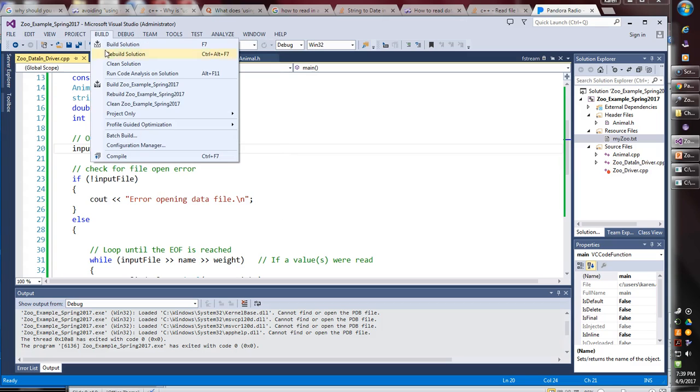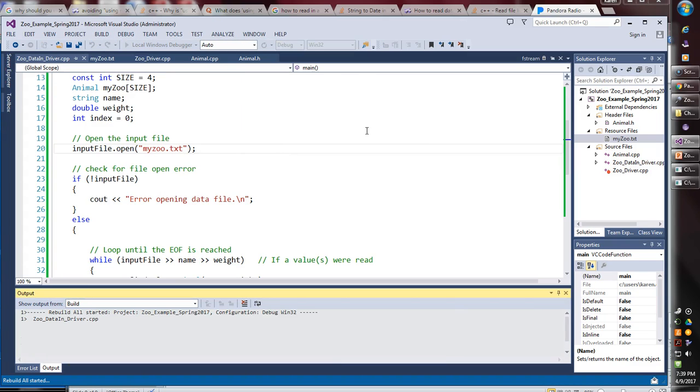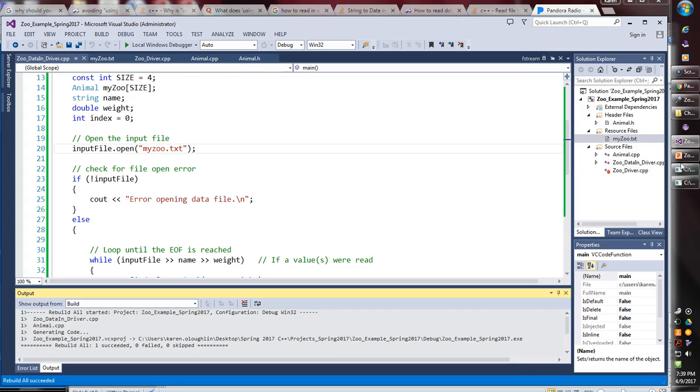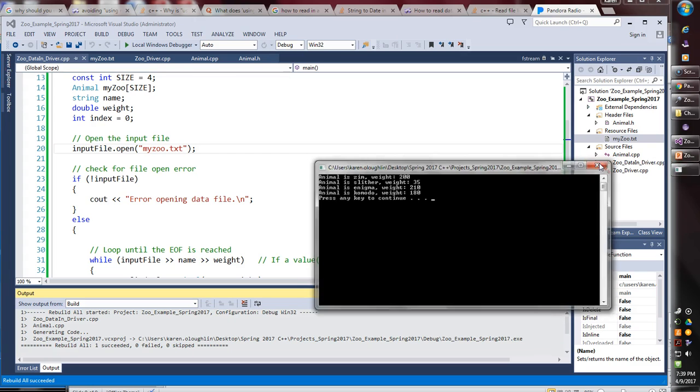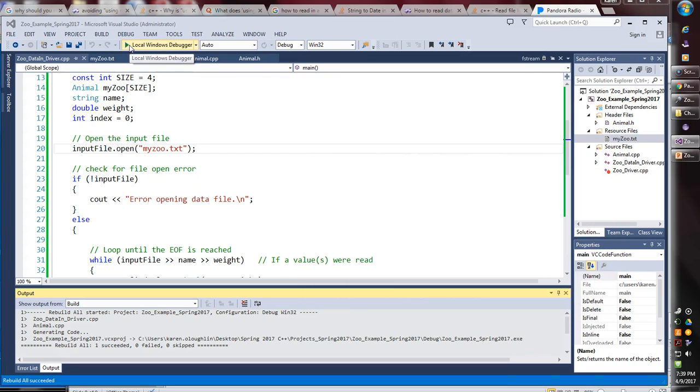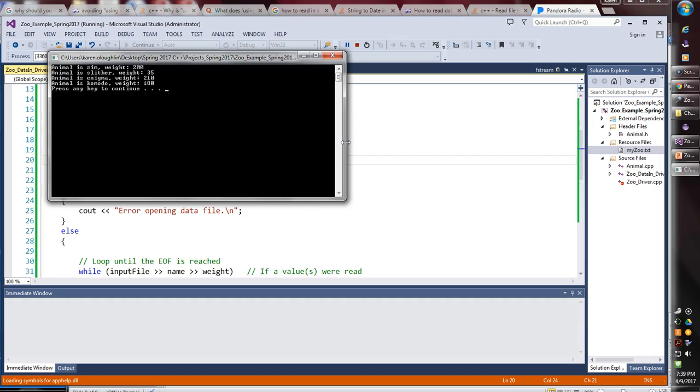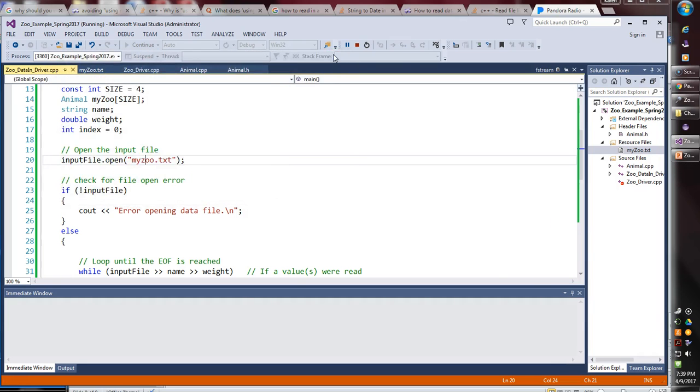So I'm going to rebuild the solution, and I'm going to try to run it again. I'm going to close all of my open windows and see if I can get an error message to throw. This is not working the way that it should. Give me a few minutes and see if I can process that.